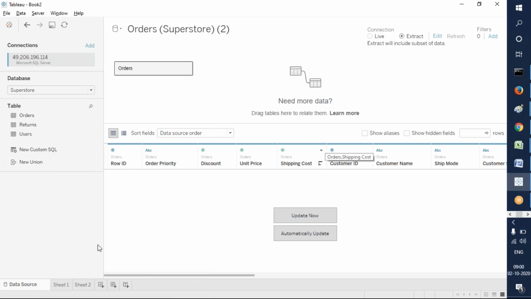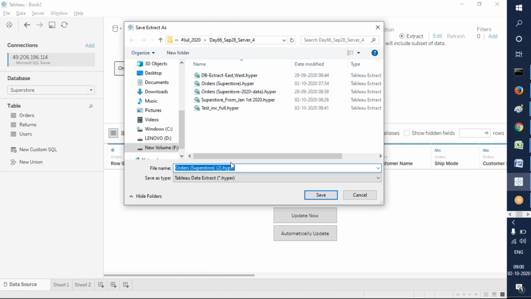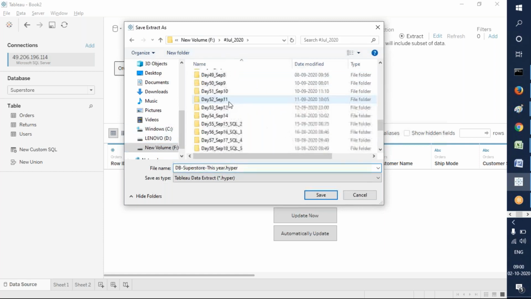All right, and then go to the sheet level. So it is asking, do you want to save this? Yes, I definitely want to save that. So this is DB Superstore, and this year data. Let's save this file.